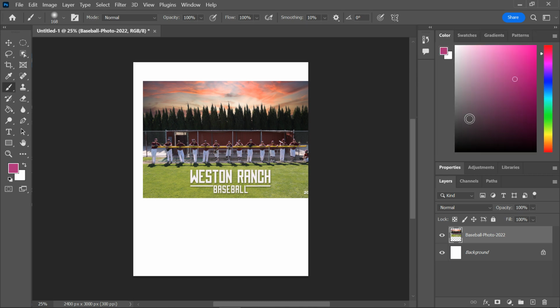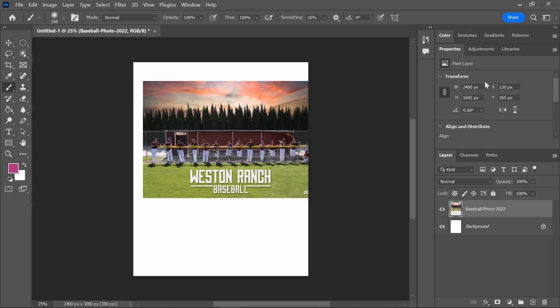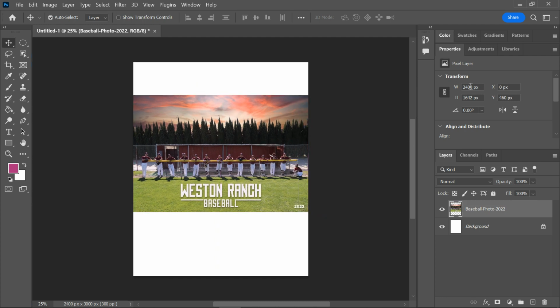patterns there too. If we have this part and we're like, you know what, we're not going to be using much color, we can always double click on it and that'll hide right there. Same thing with properties. When I select this right here, we can see that the width of it is 2400 by 1642.